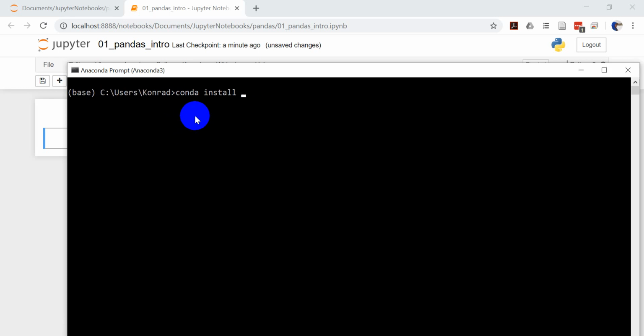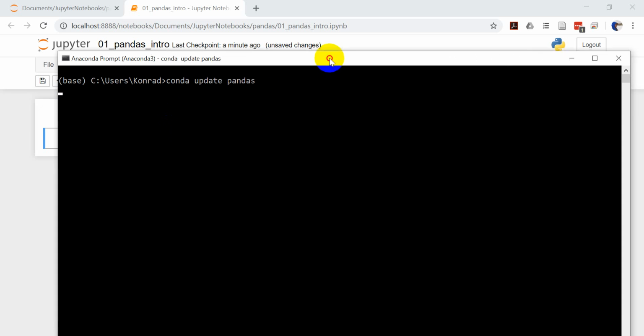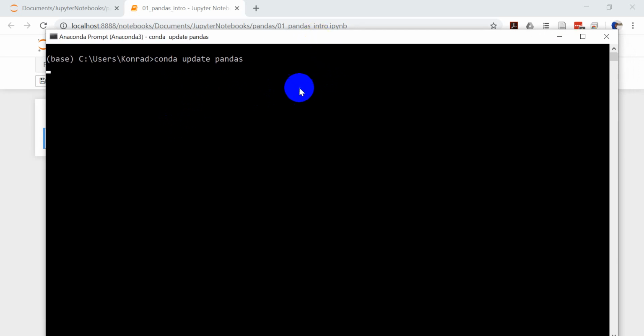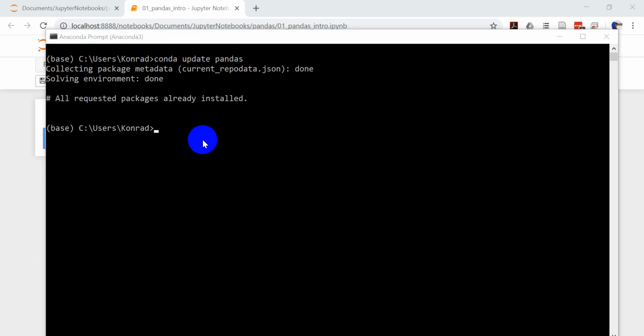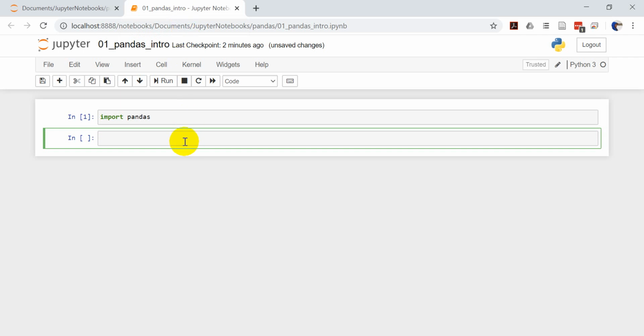Okay, if you want to update pandas, do conda update pandas. And I'll do update, make sure my pandas installation is up to date here. And this will take just a few minutes, so I'll pause the video while it runs and then come back to you here. Okay, so mine says that all requested packages are already installed, so my pandas installation is up to date. So let's go back over and start working with pandas.